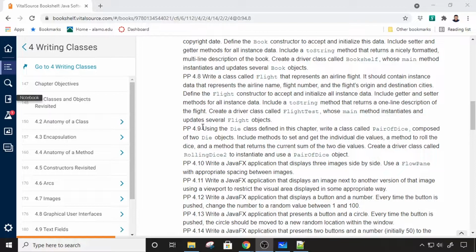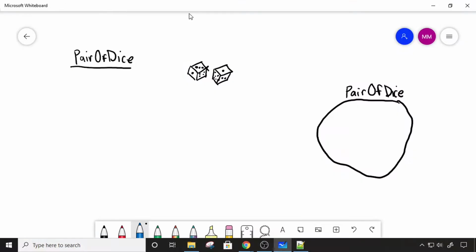So let's use the whiteboard to think about how we're going to tackle this program. Okay, so here's what I have so far. Over here is where I'm going to write out my instance data and the name of my methods. Over here is where I'm going to visualize how I interact with a pair of dice. And over here is where I'm going to think about my encapsulation and my services I'm going to provide and what instance data I'm going to keep encapsulated.